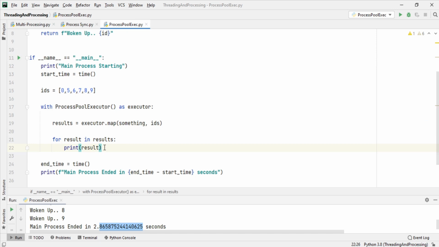Now you might be wondering that, well, processes and threads both do the same thing, run things concurrently, but what is the advantage of one over the other? When do we use one over the other? That is what we are going to see in the next video.